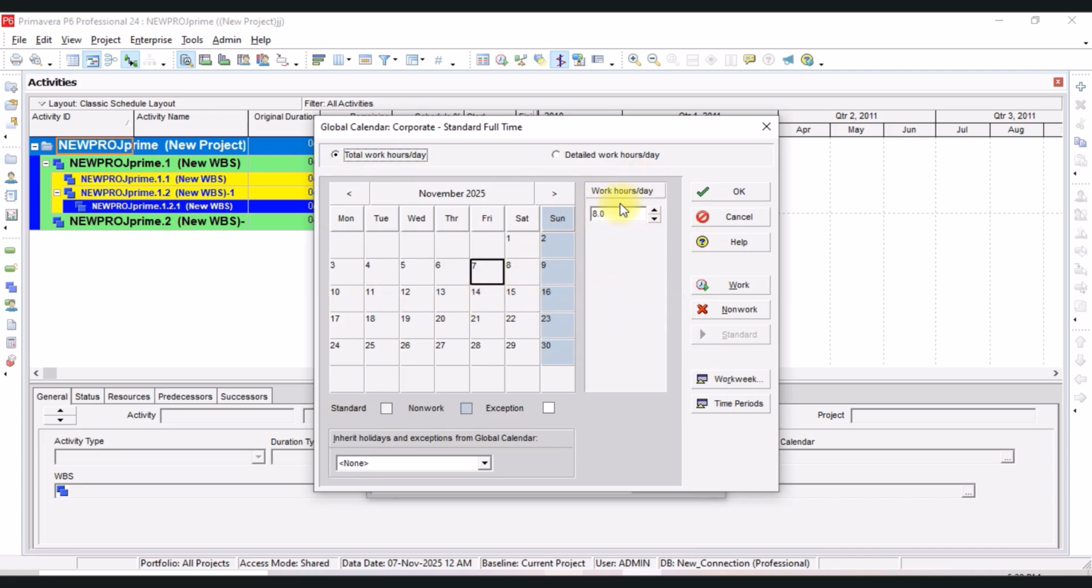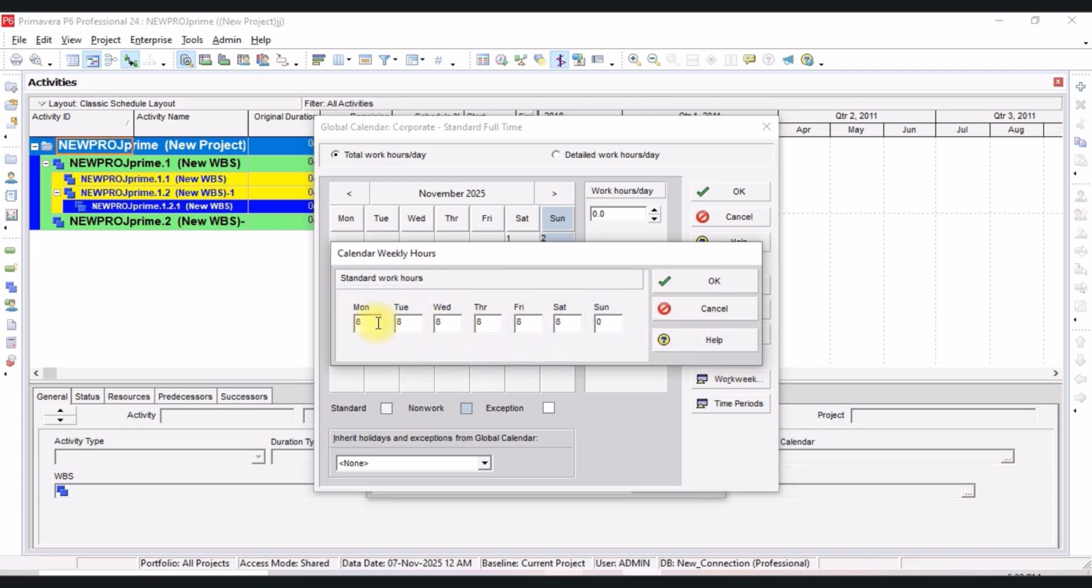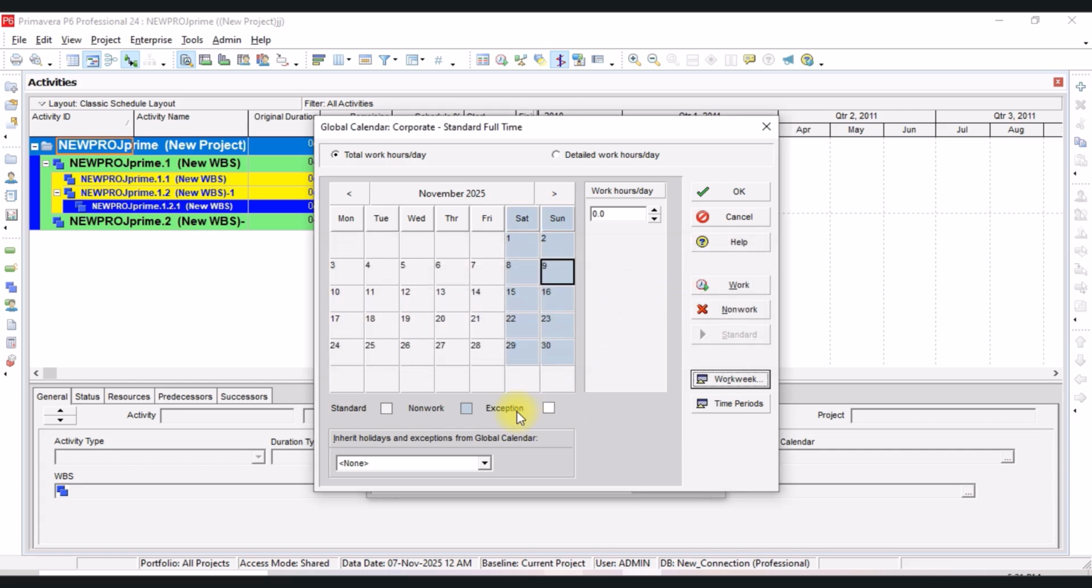Now you can change the work hours per day, and also you can make this Sunday. Click on this work week. You can change Monday as 8, Tuesday 8, Wednesday 8. These are Sunday as 0. If you want to turn off the Saturday, you can just write 0 instead of 8 in the Saturday tab and click on OK. So it will show Saturday, Sunday as a holiday, as a non-work day.